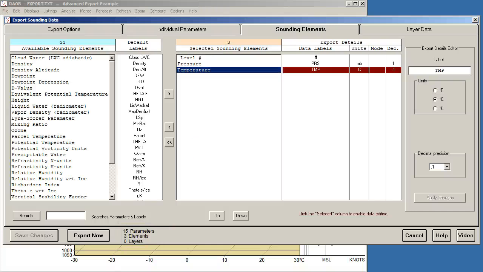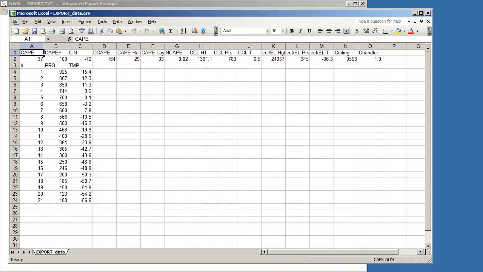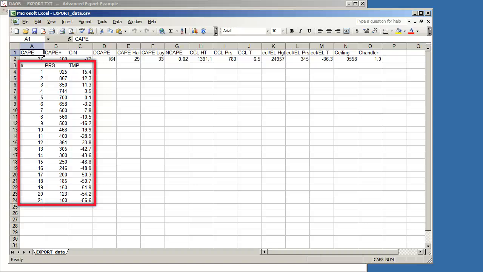Okay, now let's export this data and see what happens. And here we see at the top the same individual parameters like before, and now we also have the 3 added sounding elements listed for each of the sounding's data levels.